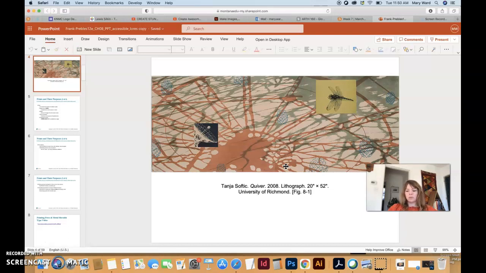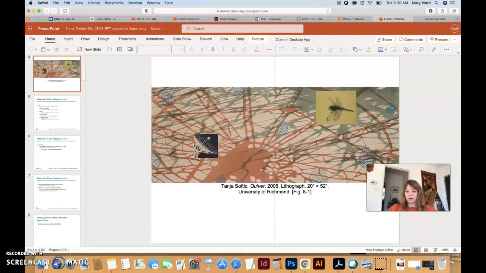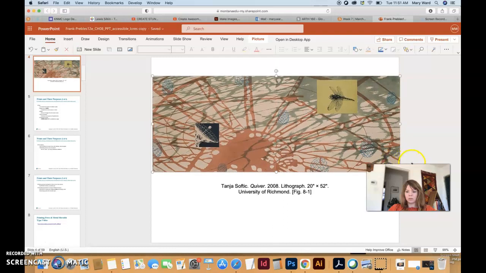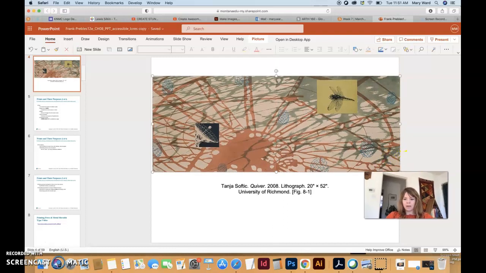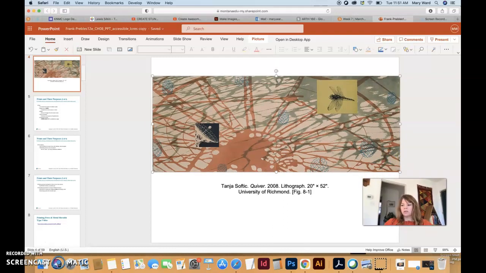So here's an example of a print. This is actually a lithograph print. And as you can see, it depicts a dragonfly kind of over here. There's a radio tower here, and then there's just different colors. So there's this rusty red, this green, this blue, and this tan color in the background.